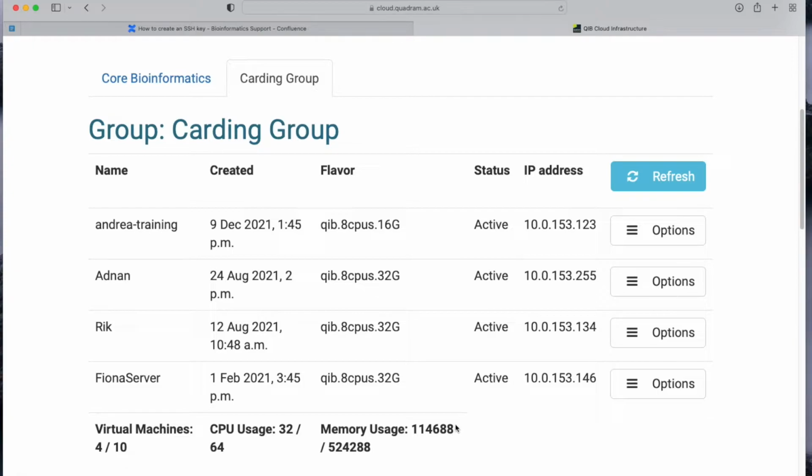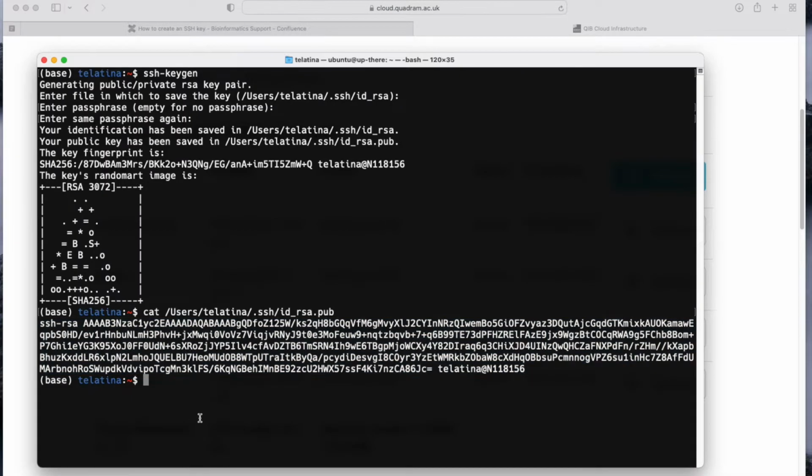As you remember, to log in to your machine, you need 3 pieces of information. Your username in the remote server, and if you choose Ubuntu, it will be ubuntu. Your IP address, and here you can get it from the interface of the QIB Cloud, and a key file that we generated and added to the remote server. So let's try if everything is okay.